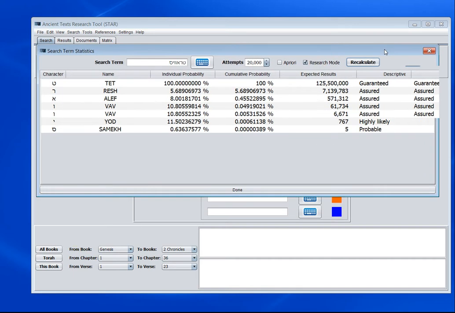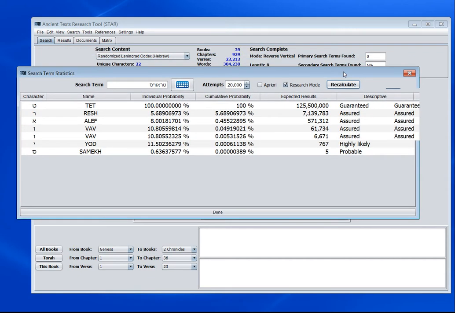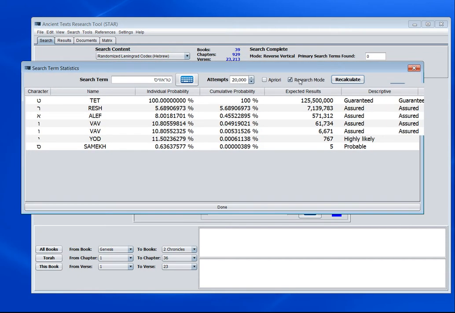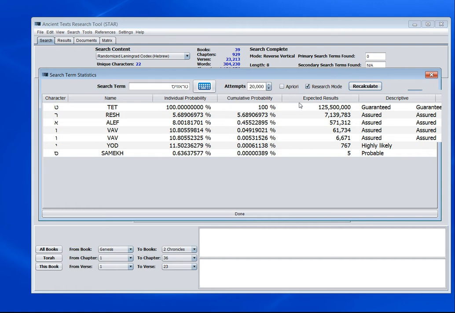We look at the probability of each letter. Of course, the first letter we know is a tet, and it's guaranteed you're going to find it by searching 20,000 times. Each search is a test case where, if you treat it as a random sequence of letters, you've jumbled all these letters, thrown them in a barrel, and you're picking one at a time.